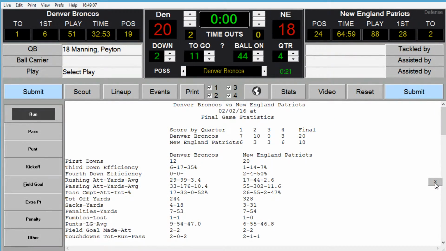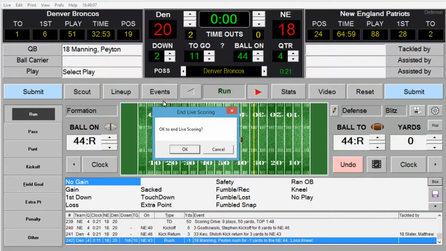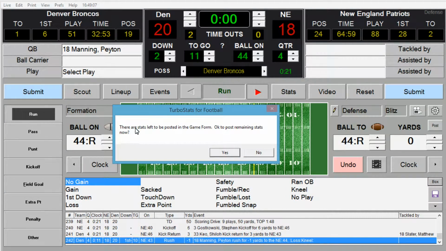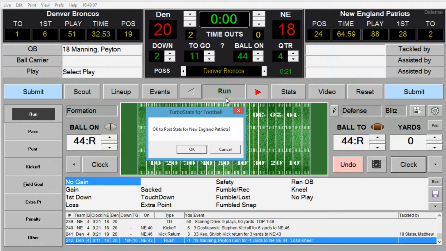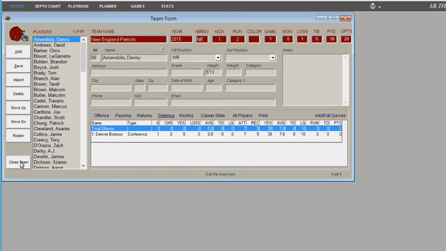When you're finished scoring, exit out of the game and you will be prompted to post the stats for the game and simply hit Yes. This will post the stats for the current team, the home team. To post the stats for the opponent, we're going to have to enter their database and import the game. Let's exit out of this game.